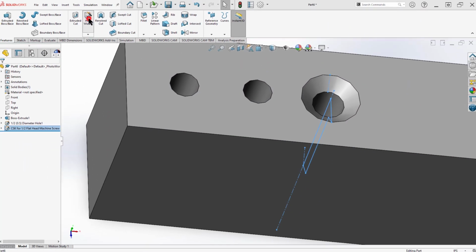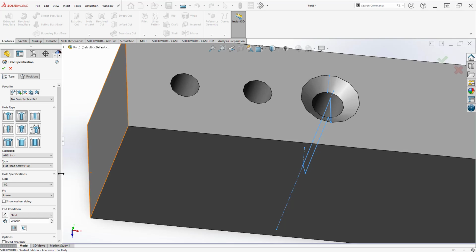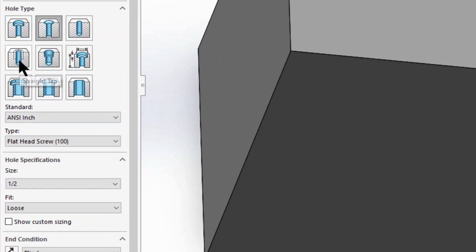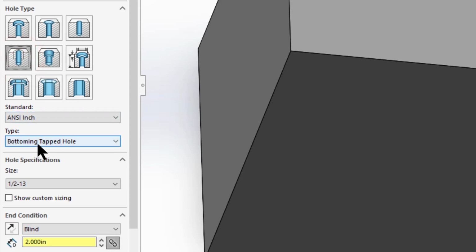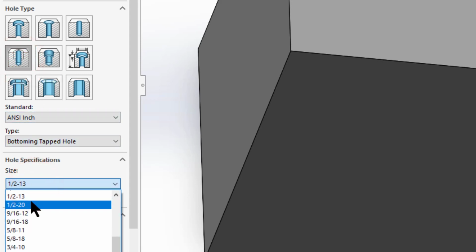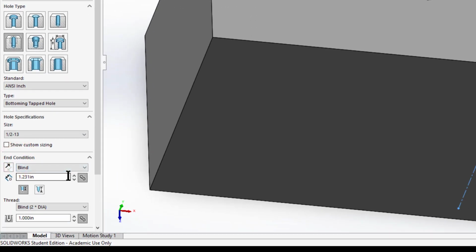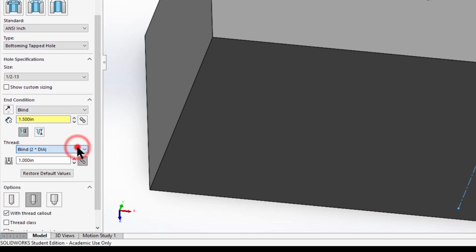So let's start another hole wizard. This time I'm going to choose the straight tap right here. And I'll choose a bottoming tap hole, and I want to select 1/2-13. Now the depth of my hole, I want to make it blind 1.5 inches. The thread depth, there are some defaults here, and blind 2 times the diameter is a default. We'll leave that at 1 inch. That's my type of hole.